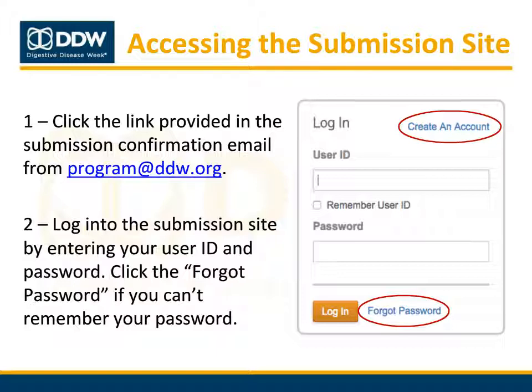Co-authors have two options to access the site. The first option is to click the link provided in the confirmation email that will take the author directly to the disclosure form. Co-authors can also use their login information included in the email message to log into the submission site to access the form.